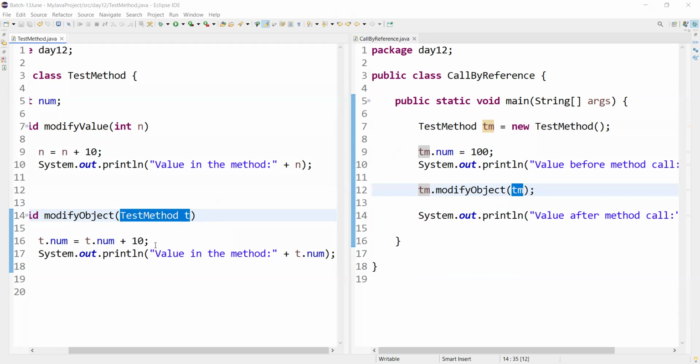So the changes you make by looking at the photocopy of the recipe will only be known to you, and will not reflect in the actual recipe card that was given to you, right? So you can understand this as call by value.